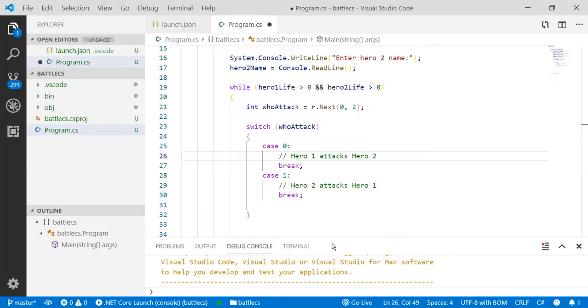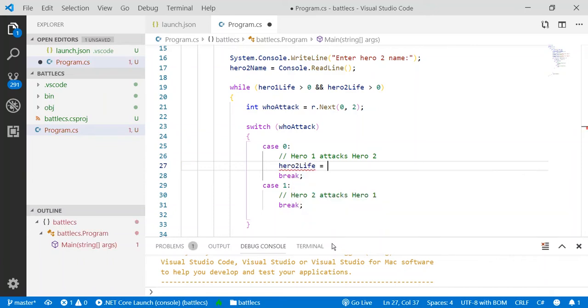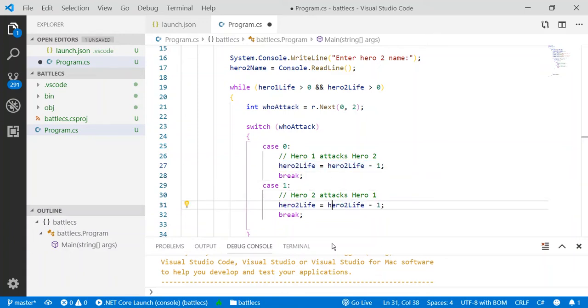Right, so what happens if hero1 attacks hero2? To make it simple, let's say hero2 life equals hero2 life minus 1. Each time hero1 attacks hero2, the damage we always set to 1. Later on, we can improve this by creating some random damage. So we do the same for hero2.